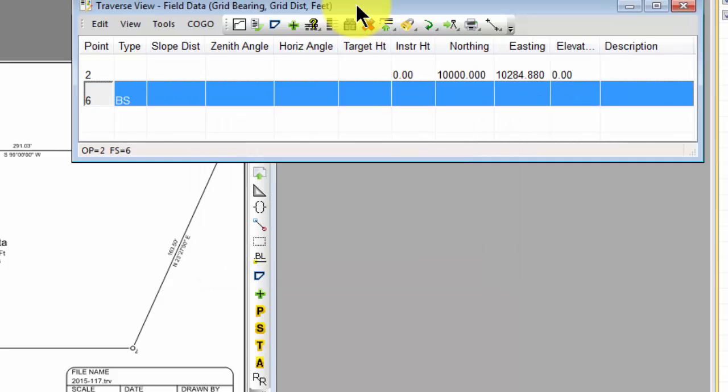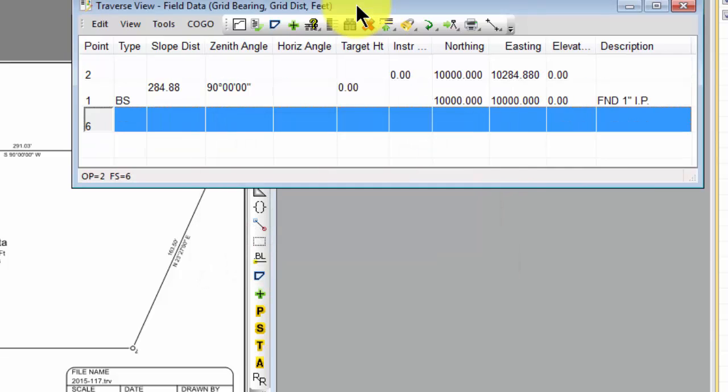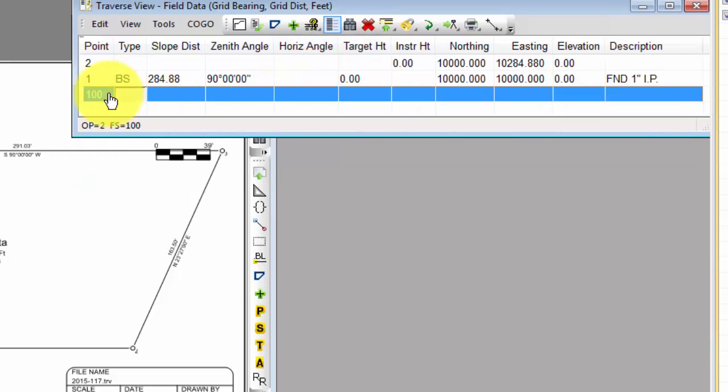Now I want to recall point 1 as my backsight, so same thing, 1, enter, enter, and then I'm going to start with point 100 for my first shot. Now I want to explain real quickly why Traverse PC brought in the second point as the backsight, which is exactly what I wanted it to do, but I want you to see why.